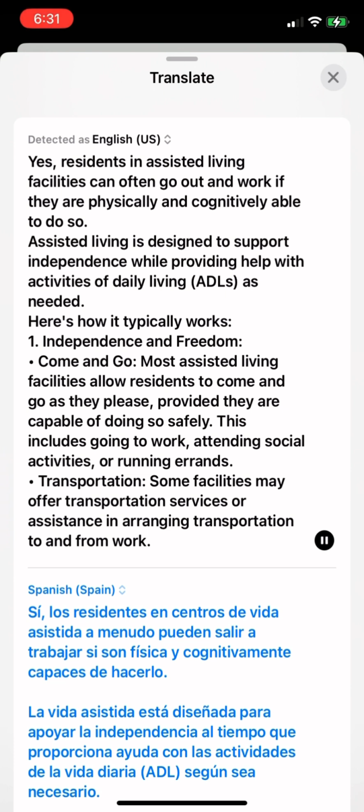1. Independence and freedom. Come and go: Most assisted living facilities allow residents to come and go as they please, provided they are capable of doing so safely. This includes going to work, attending social activities, or running errands. Transportation: Some facilities may offer transportation services or assistance in arranging transportation to and from work.